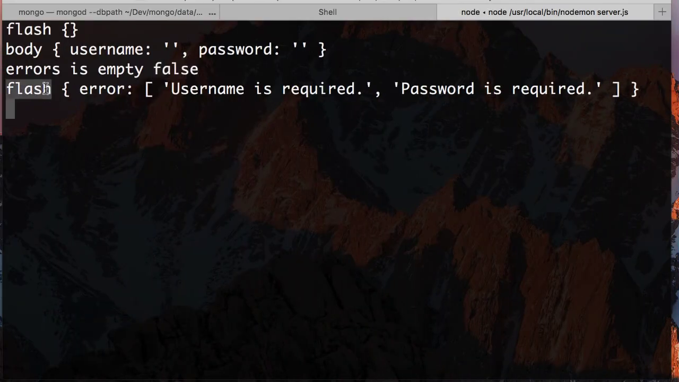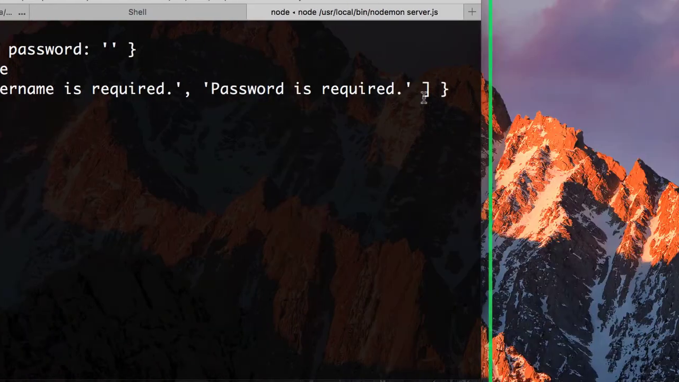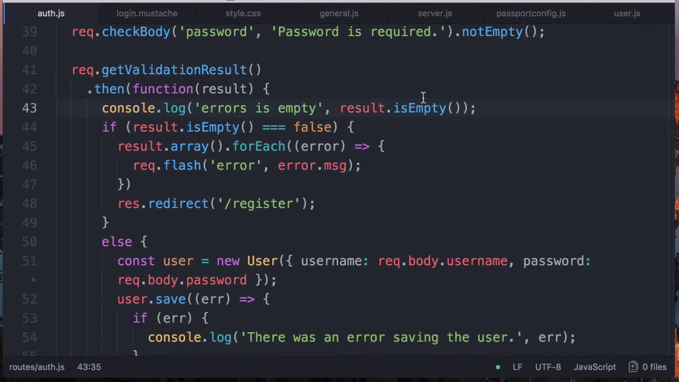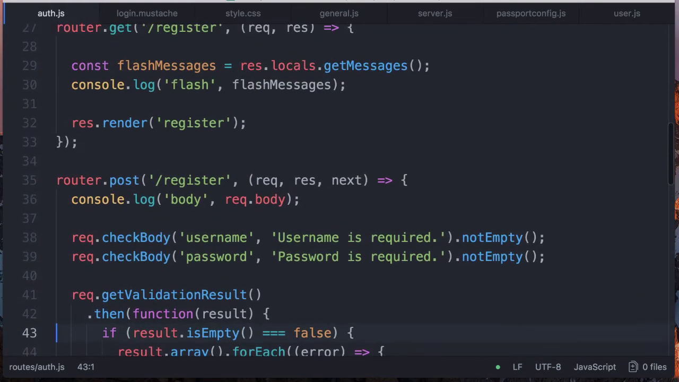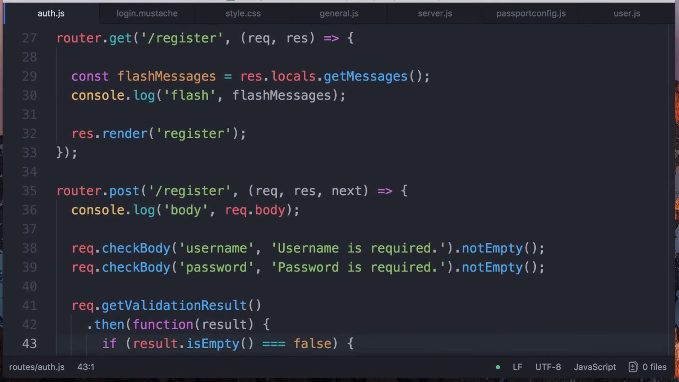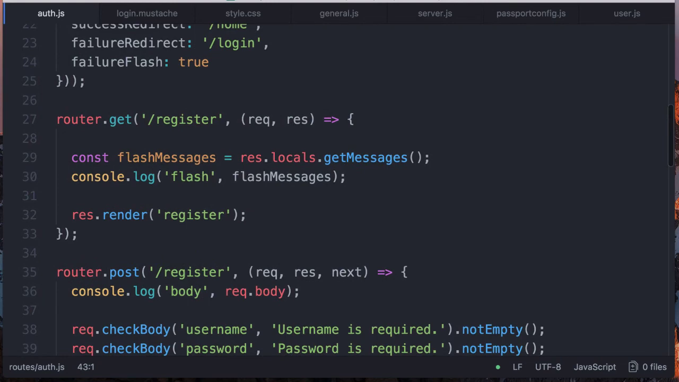And I can see that I do, in fact, have 2 flash messages. The username is required and password is required. Excellent. Okay, so we found an error in our own code, in my own logic. We've worked through it. I don't need this console log anymore. And I'm getting my flash messages right here. And so this means I can now start showing them on the page.